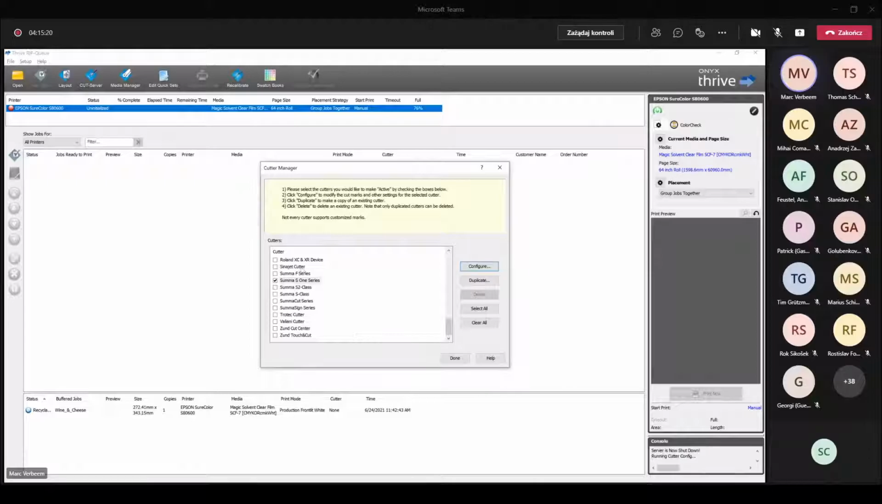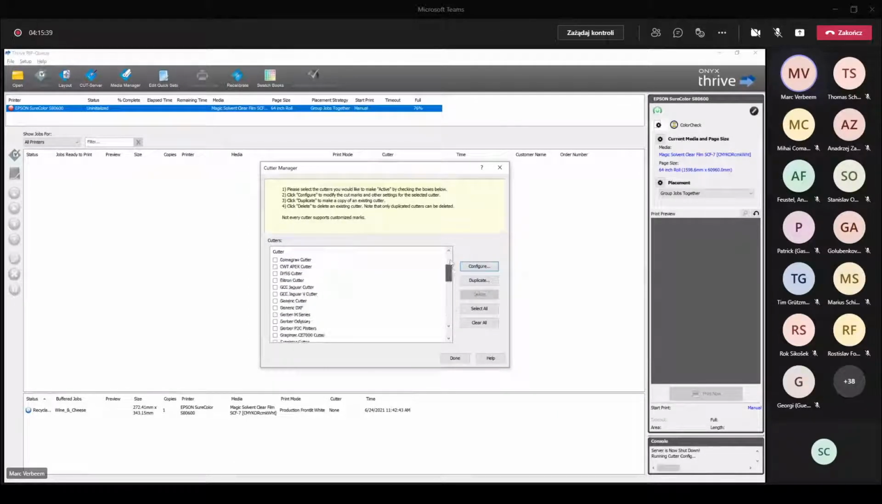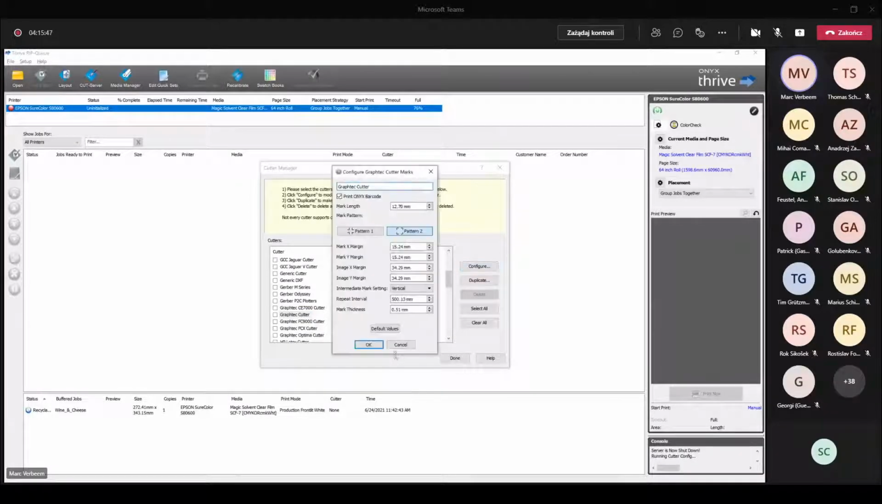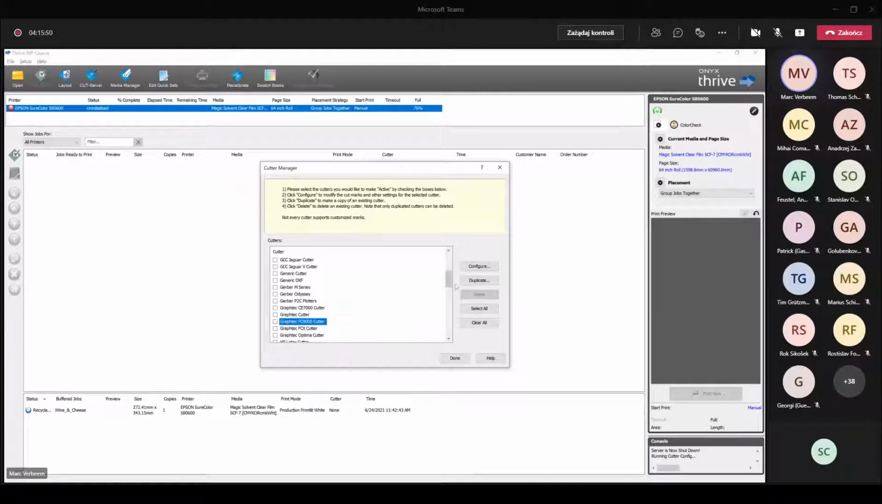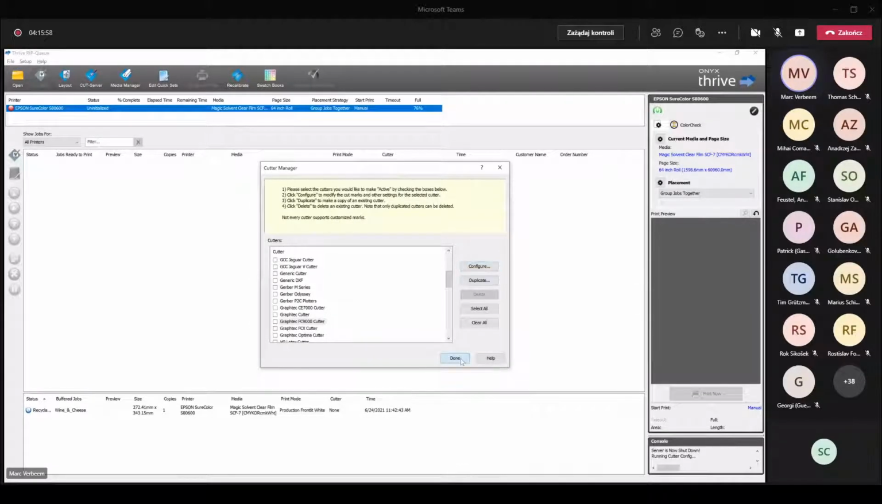Some others have fewer options. If I look at this Roland, they hardly have any settings. If I look at Zund, the big flatbed, I have way more settings that I can do. I can synchronize automatically with the Zund also. Let's have a look at a graphic cutter, where you can also select a little bit more. Here's the flatbed, the FC 9000, where you can do different settings. That's how you can configure your cut server.